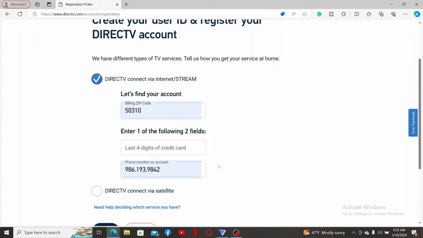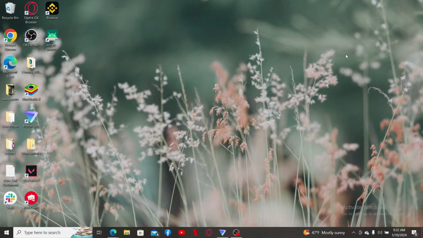On the next page, you will need to choose your package, start your free trial, and provide some of your information such as your username and password in order to create a new account. After completing the enrollment, you will then be able to stream Directv on your phone or computer. So that is how you can easily sign up for Directv within a few minutes.